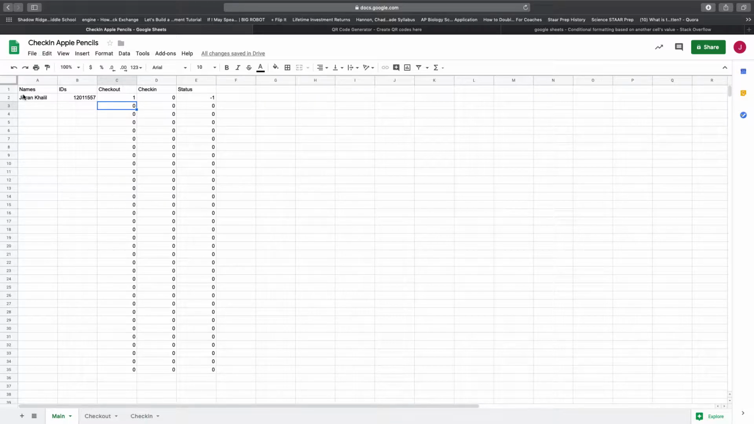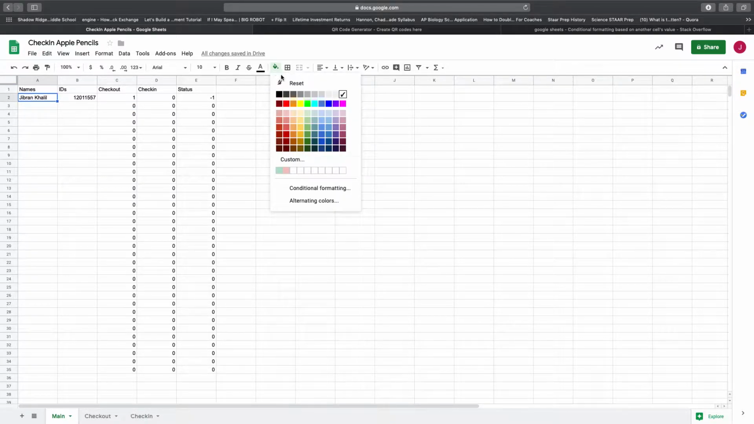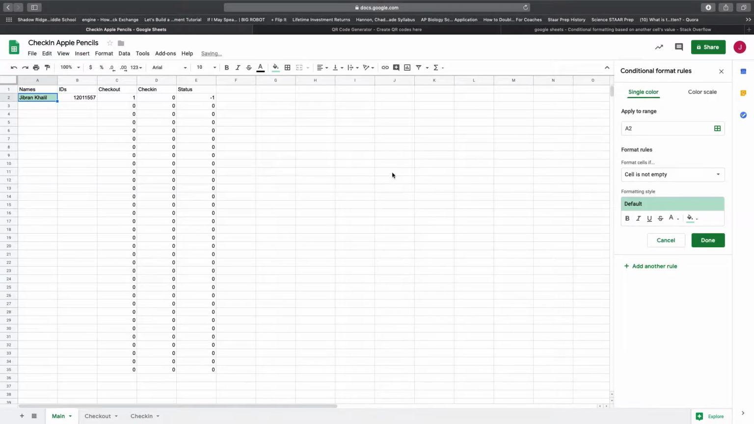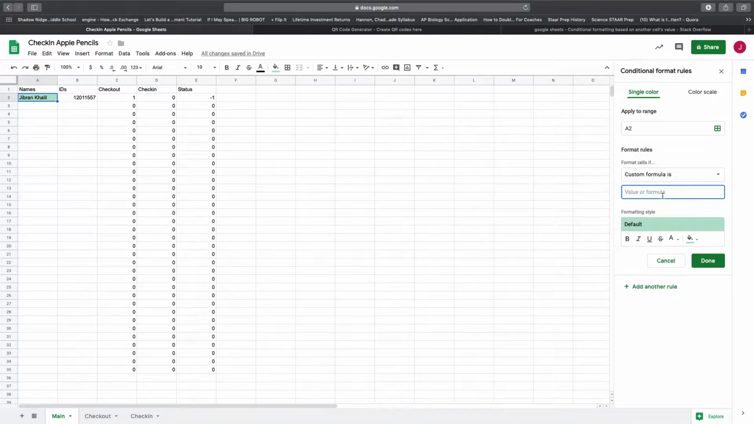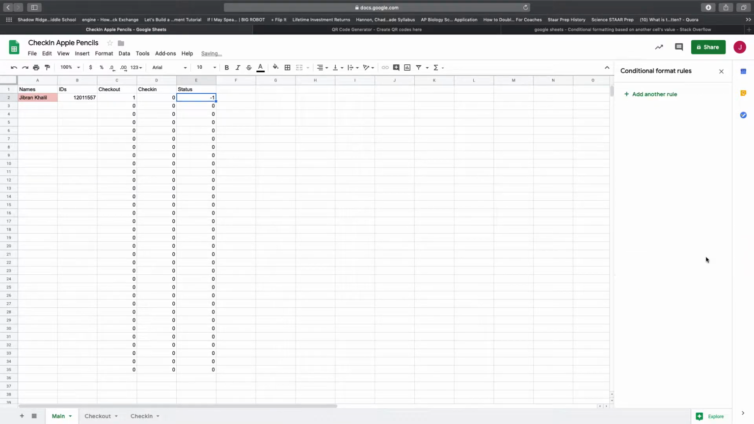Now, if we want to make this really easy to see visually, we can highlight cell A2, then go to the paint bucket here, fill color, and apply conditional formatting. Now, it's going to be applied to range A2, and we'll change it to custom formula, and we'll write equal to E2 is less than 0, and let's make the color a light red. So now, if they have the Apple Pencil checked out, meaning if there's a negative value in the status column, their name will be red.